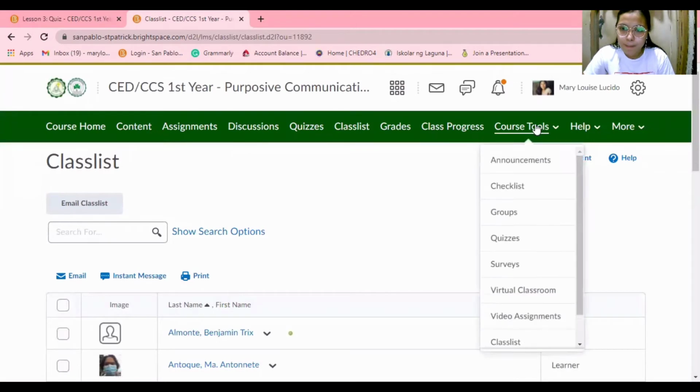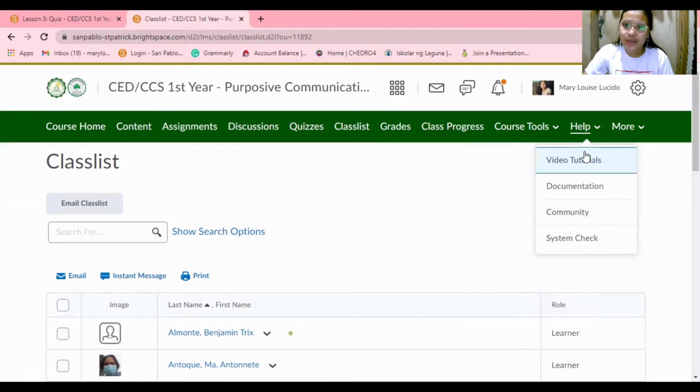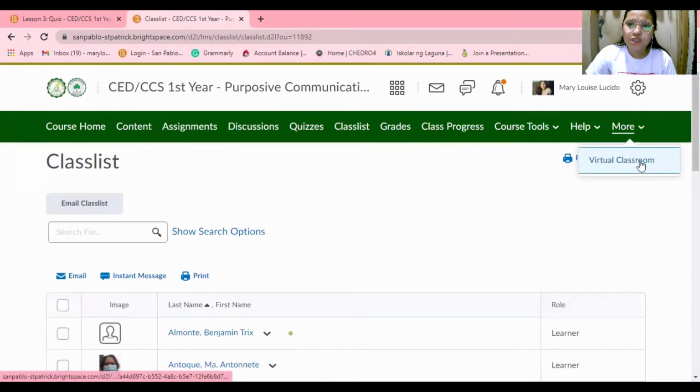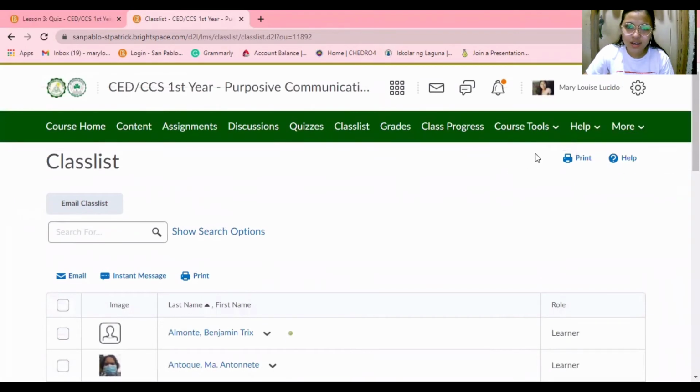For the course tools, it has announcements, checklists, groups, quizzes, surveys, virtual classroom. The virtual classroom of Brightspace is Bongo. Then video assignments, class list, and awards. For the help, it has the tutorials, documentation, community, and system check. For the more, it is only the virtual classroom, which is Bongo. I wasn't able to use it, so I'm not familiar with it. I guess it was the end of my tutorial about what you can see inside your course.